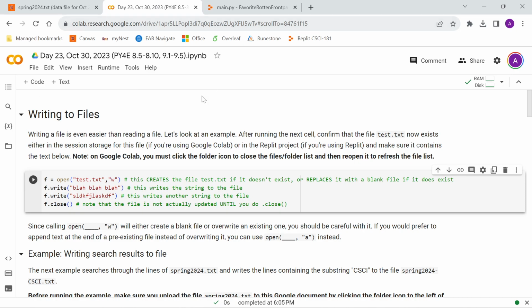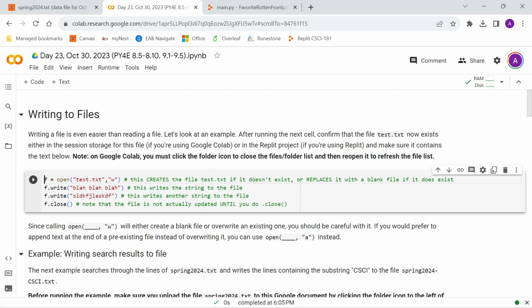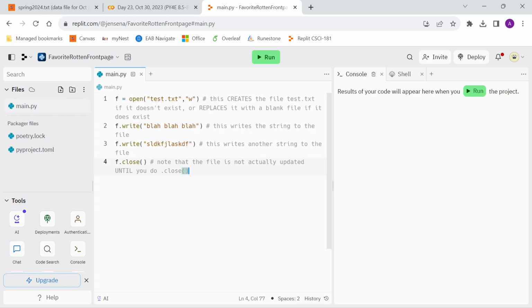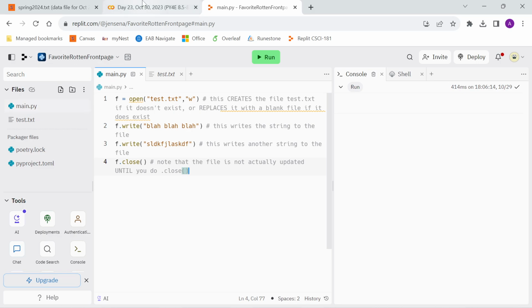If any of you wanted to do this on Replit, I know some of you use Replit for these coding exercises. Let me show you how it works on Replit. I'll just paste this code in here and run. And you see the file appears right over here, test.txt, and you can open it as well.